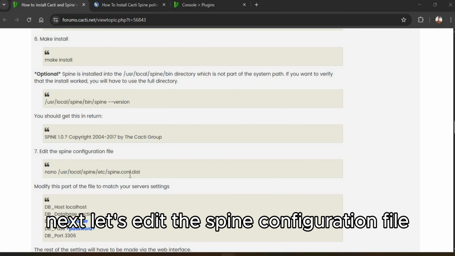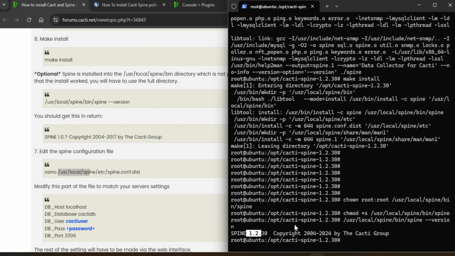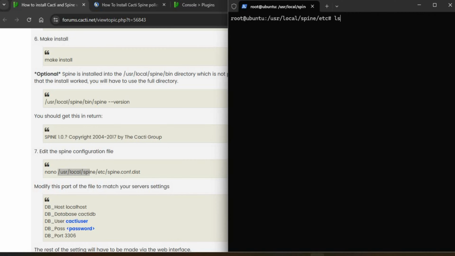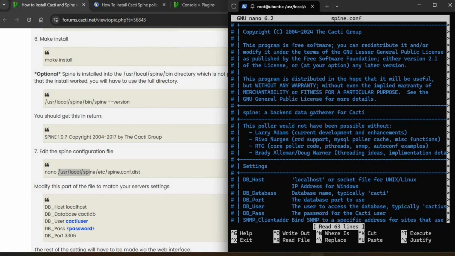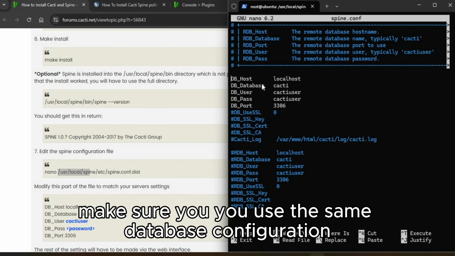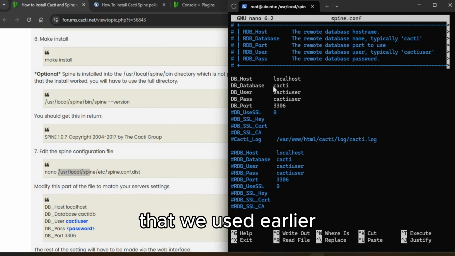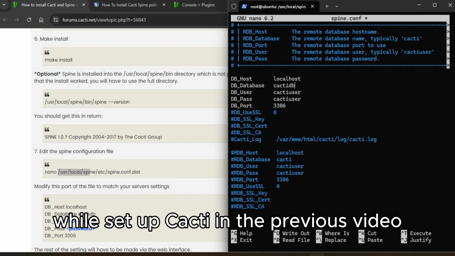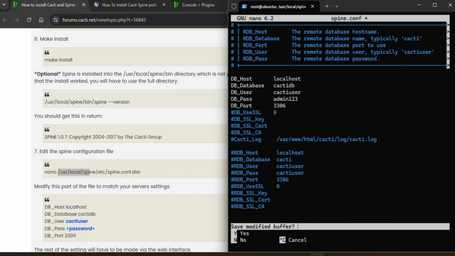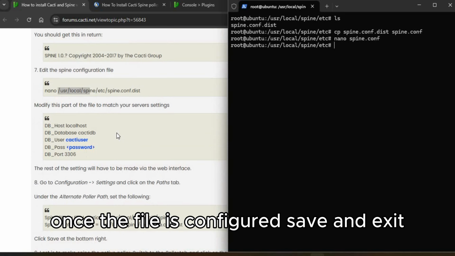Next, let's edit the Spine configuration file. Open the file and update the database settings. Make sure you use the same database configuration that we used earlier while setting up CACTI in the previous video. Once the file is configured, save and exit.